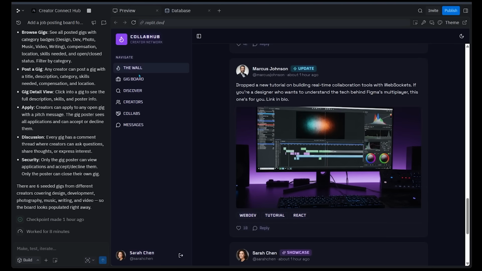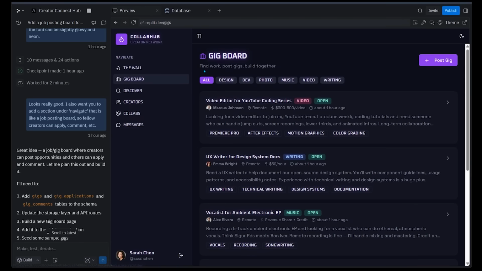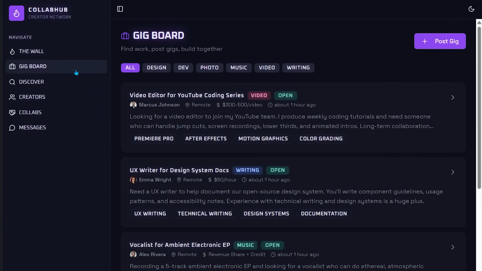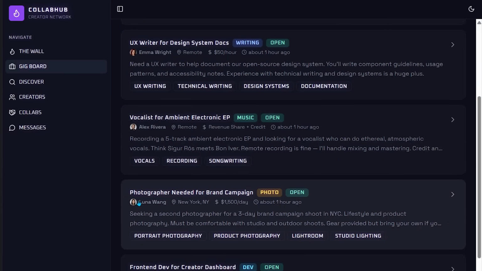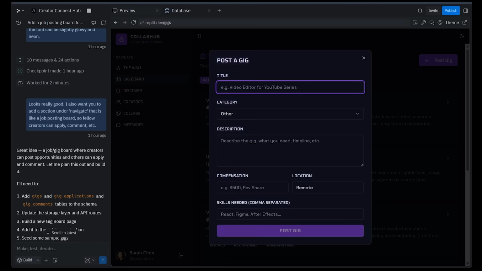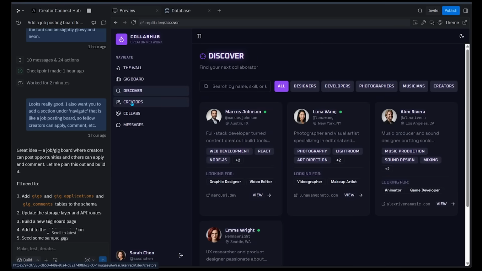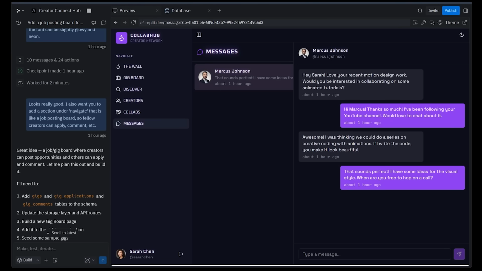Now let's come on over to navigate and click on gig board. So in the chat box, I actually added a feature where we have a section for job board postings. This is called the gig board, where we can find work, post gigs, and build together. We're seeing postings for a video editor. We've got a writer, vocalist, photographer. We've got front-end dev as well. So this is going to be a really useful section for our platform. We can even come on over here and click on post gig, where we can go ahead and upload a job posting. And then we also have Discover, we've got creators, collabs, direct messages, got one from Marcus. So it is all in here.